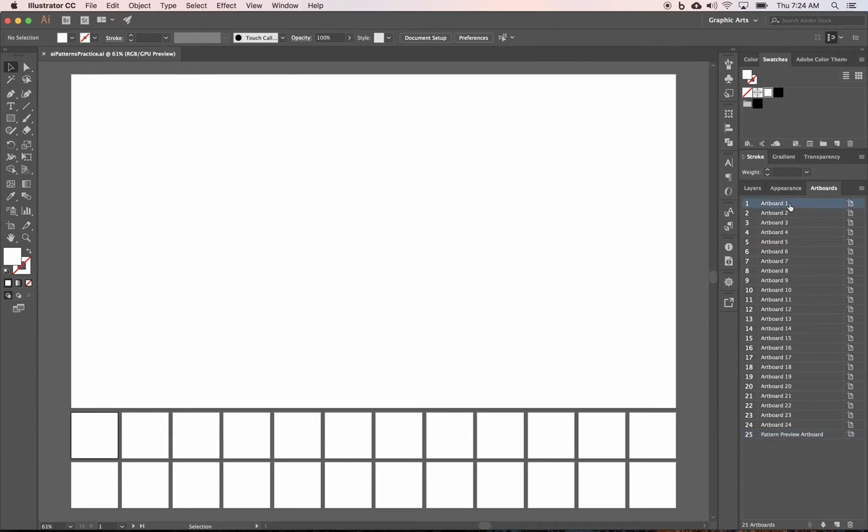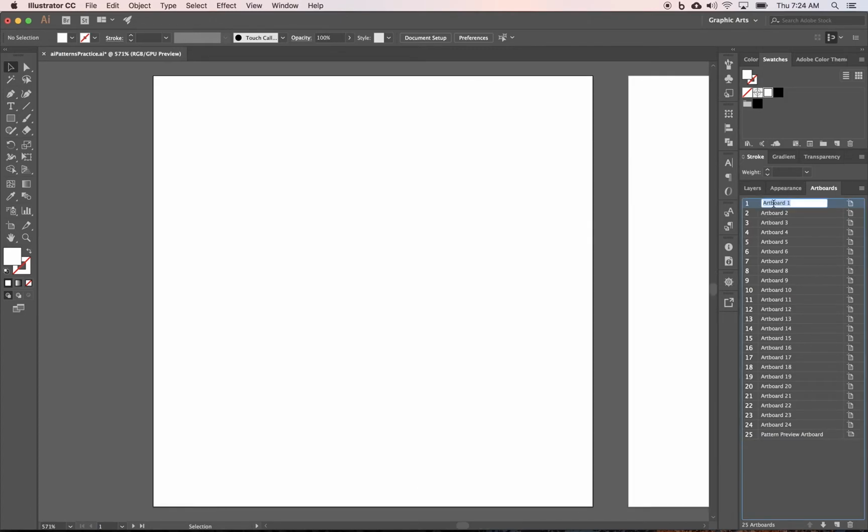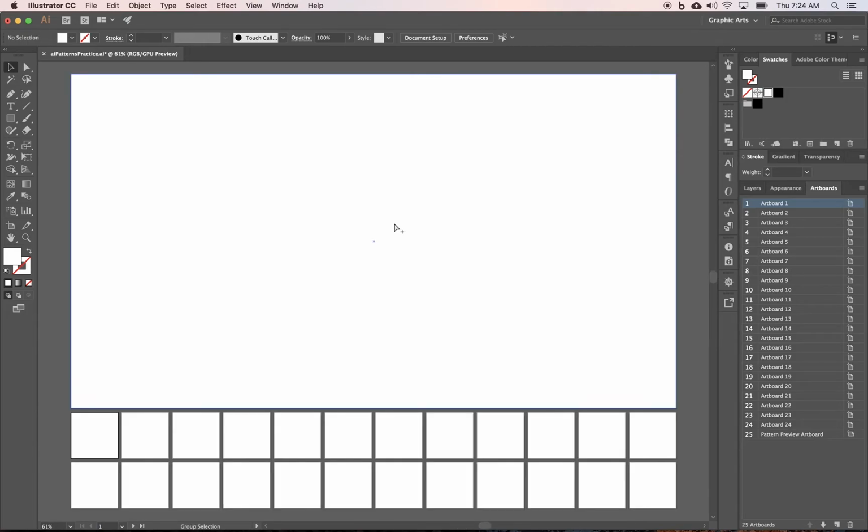Up here, if I click on an artboard, if I double click, it zooms me into artboard 1 and I can rename it. I like to just click in the empty space. We don't need to worry about renaming all these right now. But if I click here, it zooms me in and I'm working in this particular artboard. Then if I do Command Option 0, it zooms all the way back out.